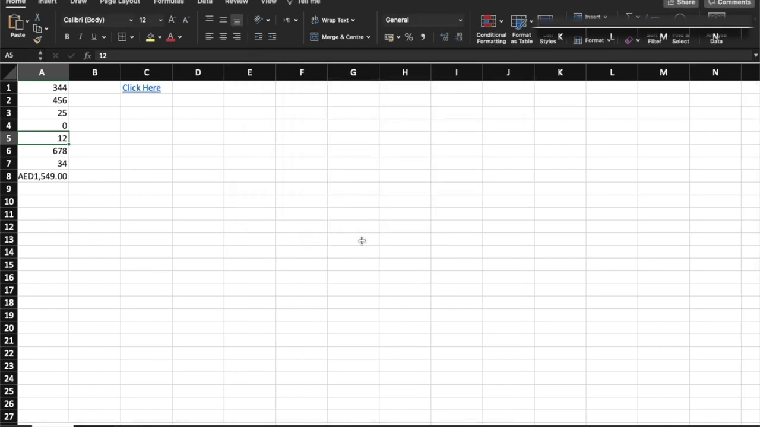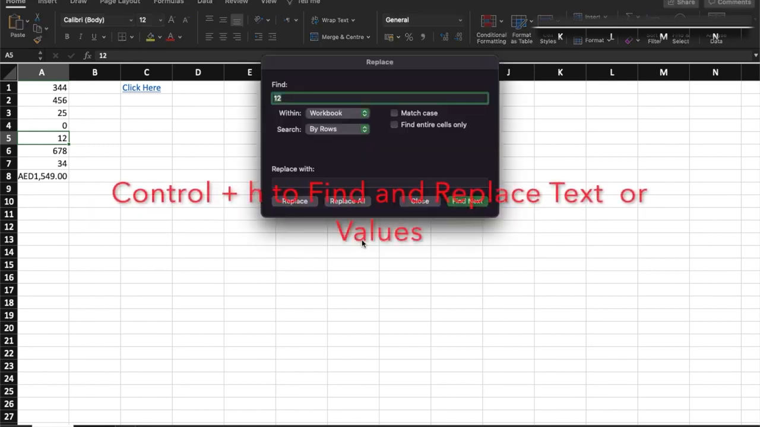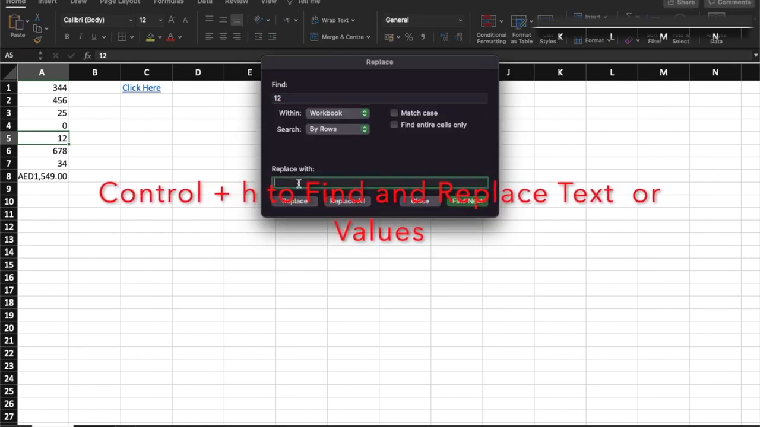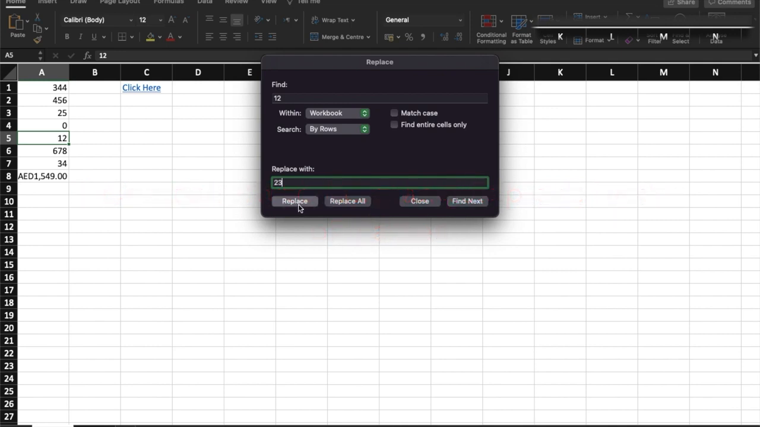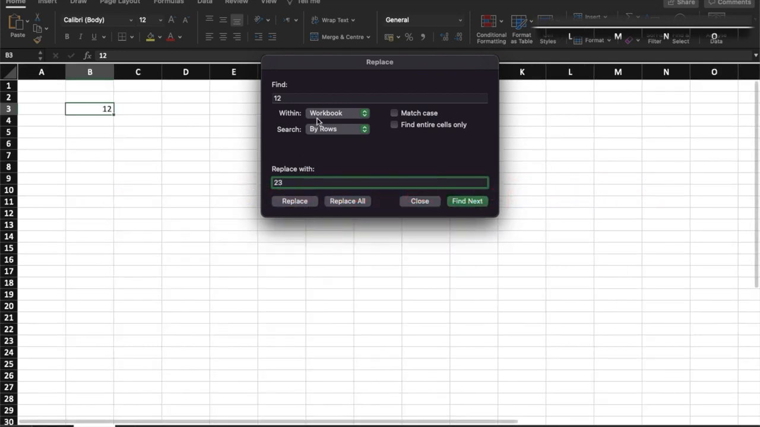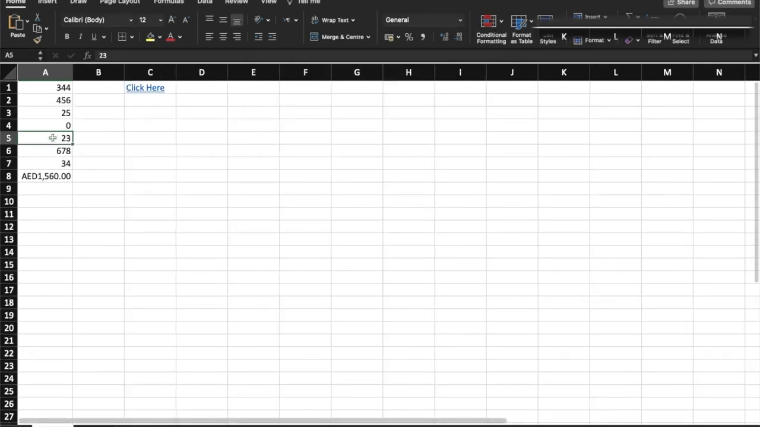Now suppose you want to find something and then replace it with some value, and for that you can do Control and H. What Control H gives you is the option to replace it with, suppose now I want to replace it with 23, right? And then I replace it. Since I have selected workbook, it took me to the next sheet as well. But normally, if you see, now it is 23 over here. So the shortcut key was Control H.